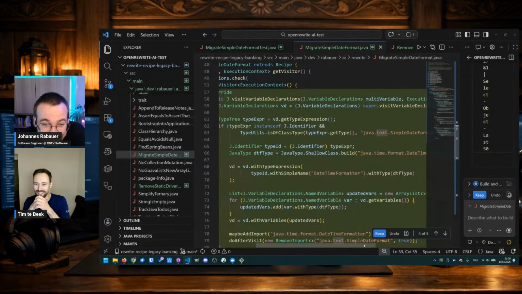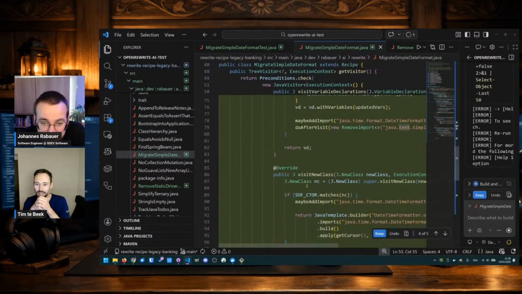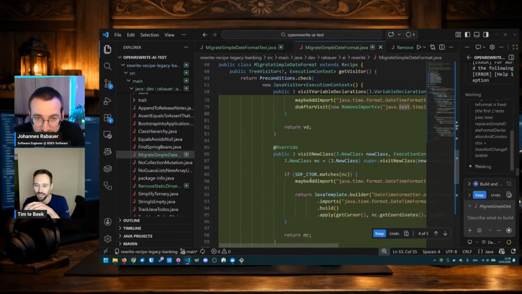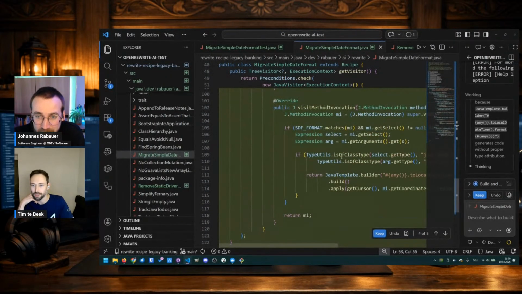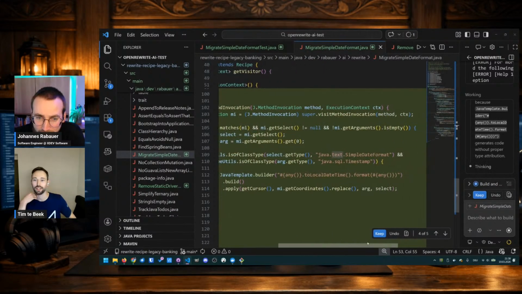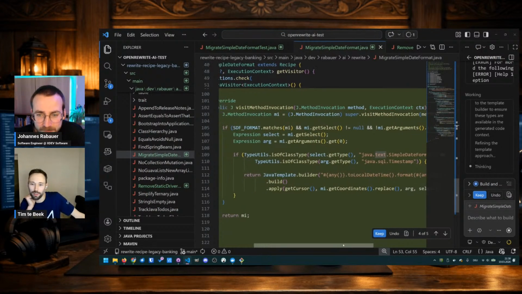So can we scroll all the way to the bottom? I'm curious to see if they added another method or if it's just this one visitor. So all the way to the bottom, it's just the visitor method. Okay. That tells me something about the approach that they're taking. So the visit method invocation, this is probably the easiest one to grasp. I see some things I don't like, but that's fine.